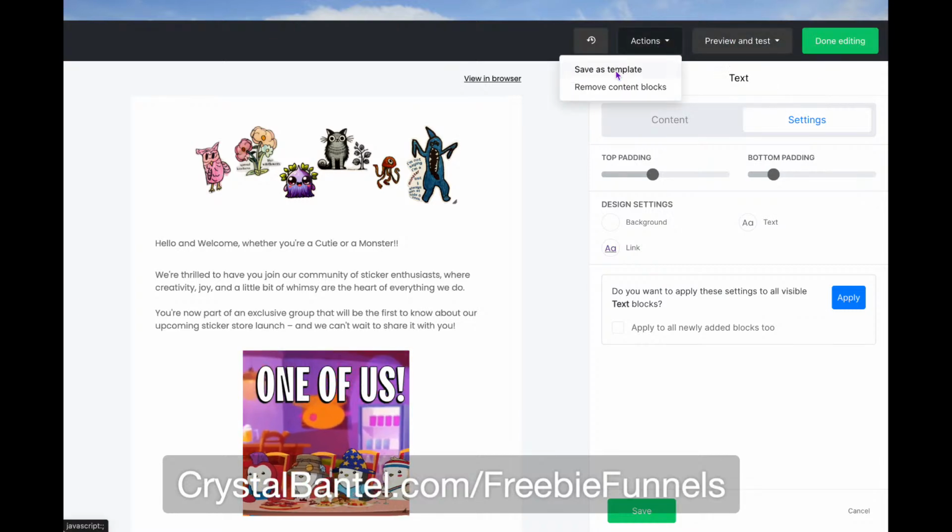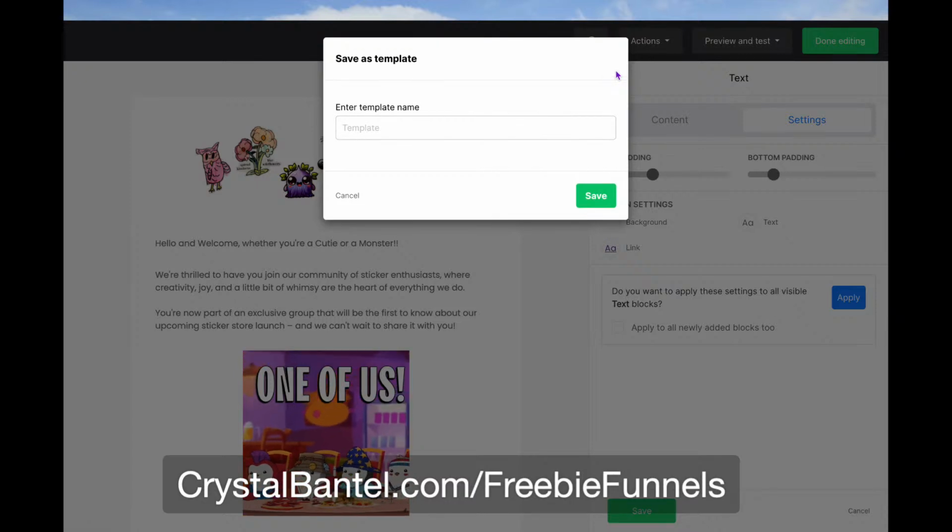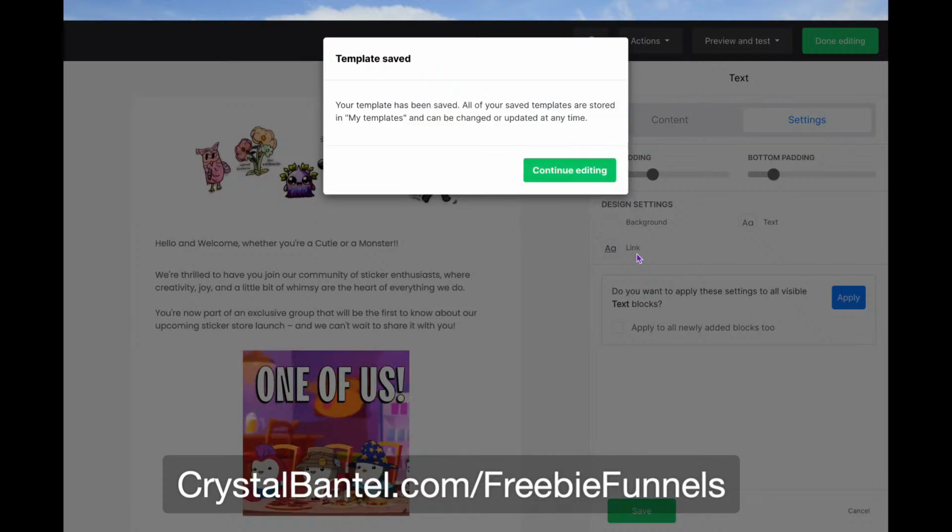There we go. Perfect. So now we've got the email, and you can save this email as a template. I'm just going to call it stickers email and save.